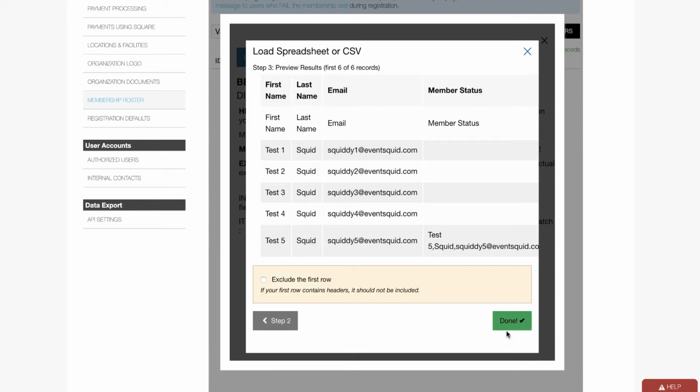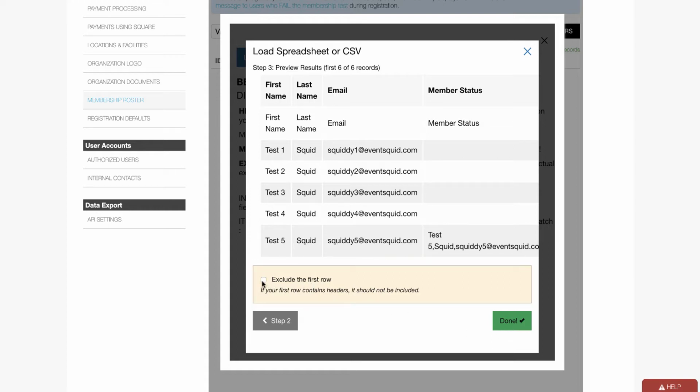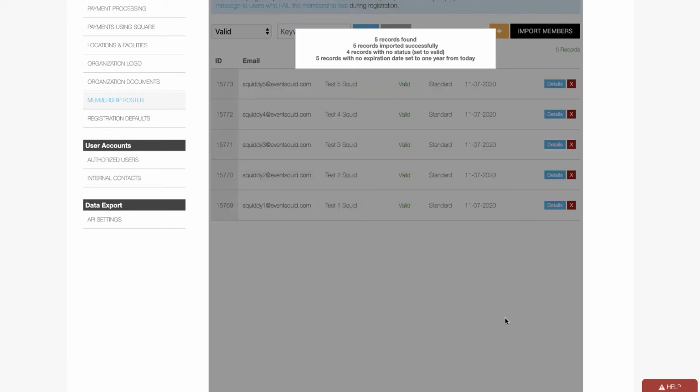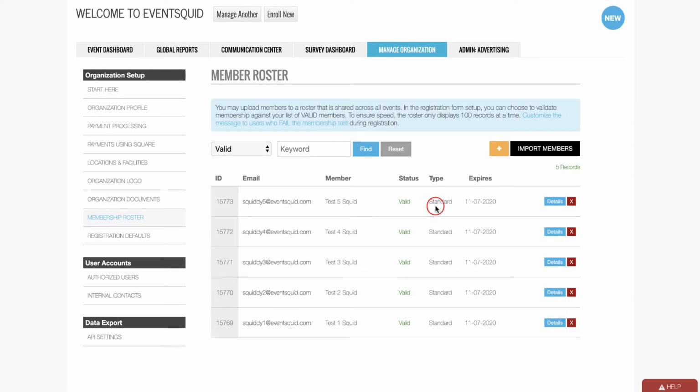In the final step, make sure to elect whether or not you copied the column headers when transferring your data set from Excel to Event Squid. Check the box if you copied the column headers. Now click Done. When the records are uploaded successfully, our system will present you with a summary of the data inputted. Take note that our system will not import duplicate records based on the email address provided for each record. Once confirmed, you'll have your member list.